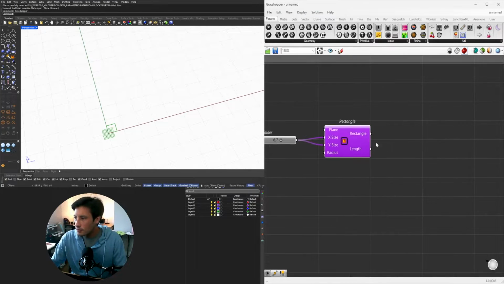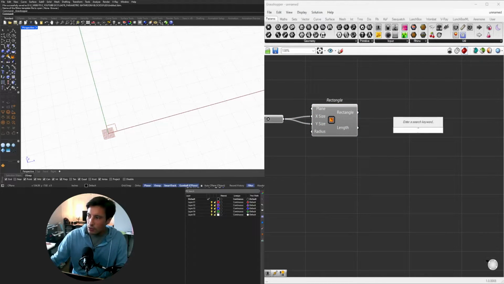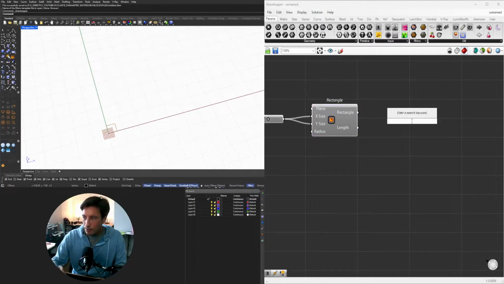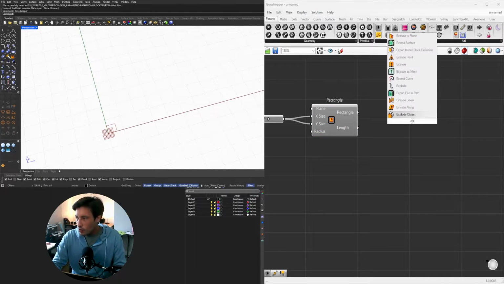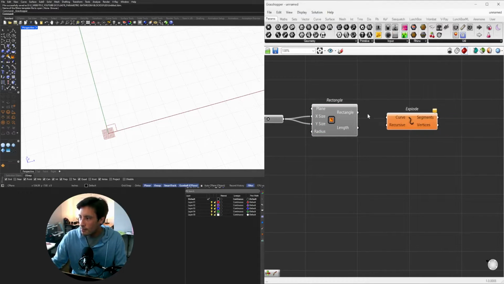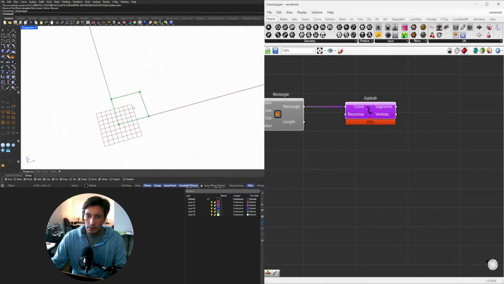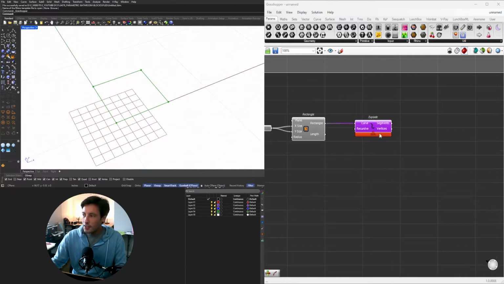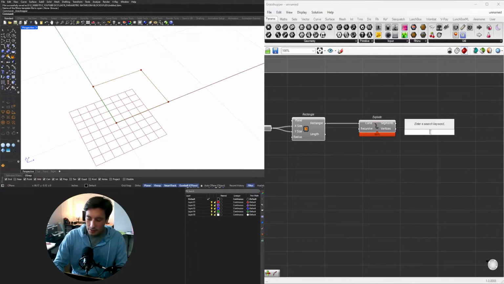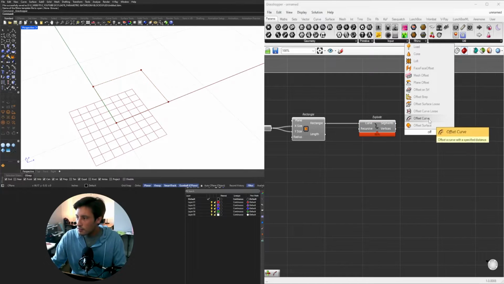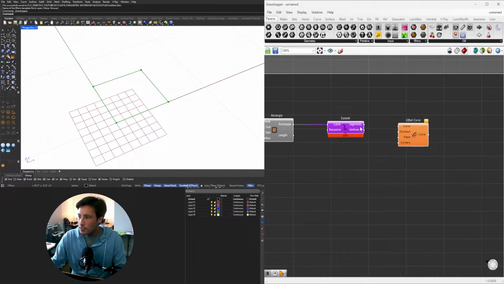So with this rectangle, we can now deconstruct it. So when you look at this rectangle output, you'll notice that we only have one polyline. So to extract and be able to use every single edge, we're going to go to explode. And this will let us explode that curve into 4 different segments. So what I'll do here is take an offset component, and we're going to be offsetting these segments.